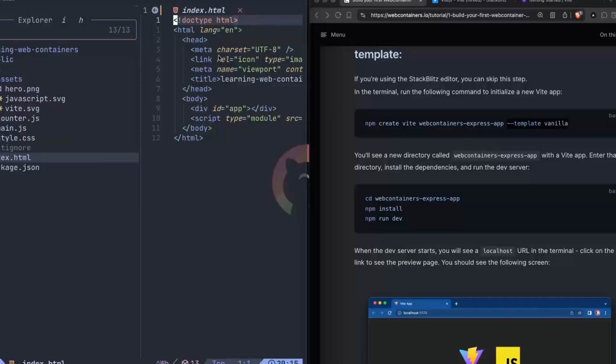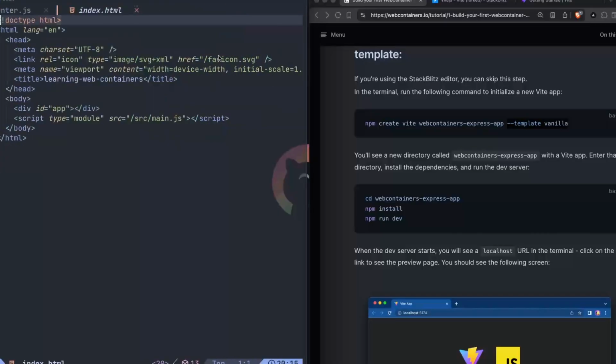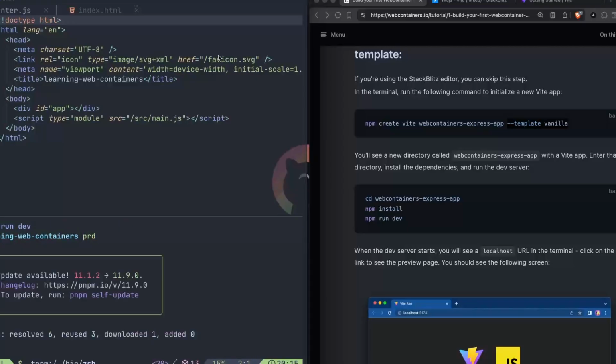Very good. Now, what we can do, is it working? Yeah, it is working. Cool. So what we can do is run the project first. What was the command? I guess pnpm run dev. I have another alias for that.